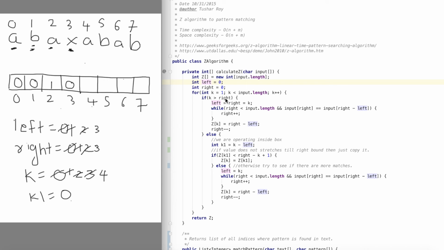Now 4 is greater than 2, so we again go into this if condition. So we say left is equal to 4 and right is equal to 4. And then while right is less than input.length, it is true, and input of right is equal to input of right minus left. So my input of right is 4 and right minus left is 0. So basically I'm comparing this a here with this a. So I'm comparing index 4 with index 0, and both of them are same. So we do right plus plus, so value of right becomes 5. So now I'm comparing input of right, which is 5, with input of right minus left, which is 1. So I'm comparing this b with this b here, and both of them are still same.